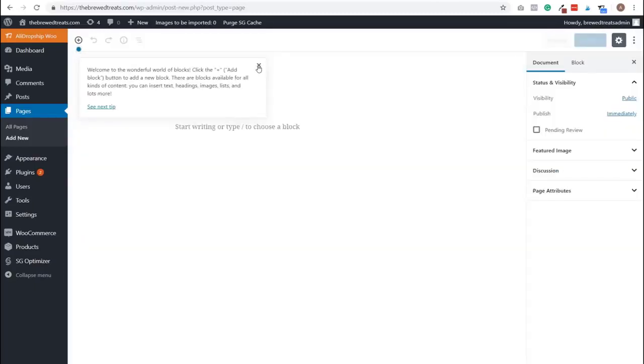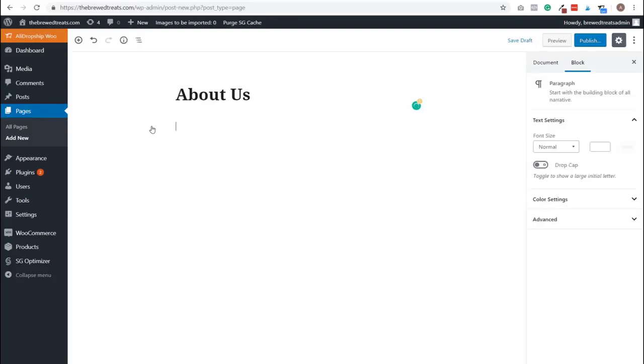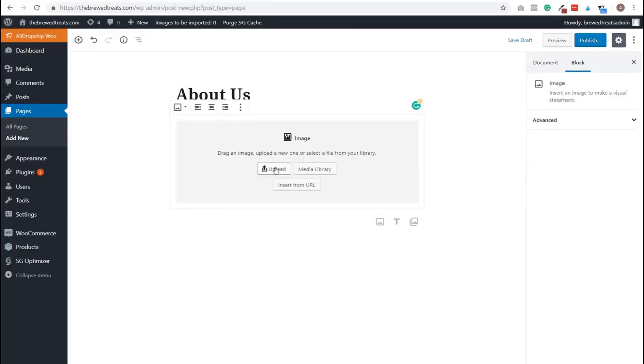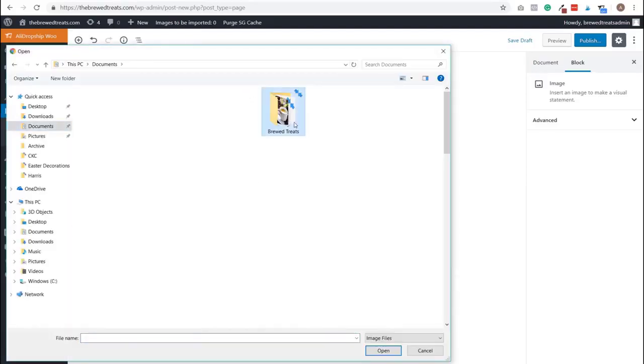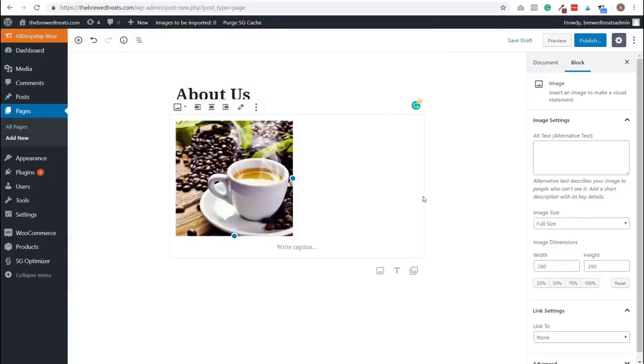Close this and then proceed to enter About Us as the title of the page. Next, click this Add button. Select Image. Click Upload. Next, choose the image you want to use, then click Open. Now I've got some copy I've written in advance that I'll be using as part of this tutorial that tells the customer what makes Brewed Treats unique and special as a store.